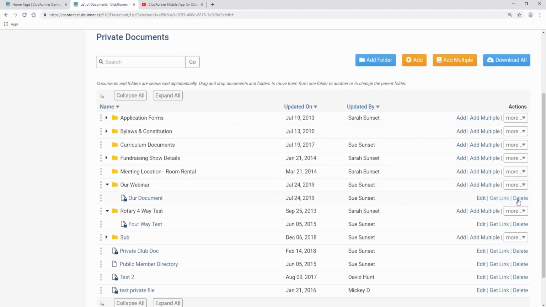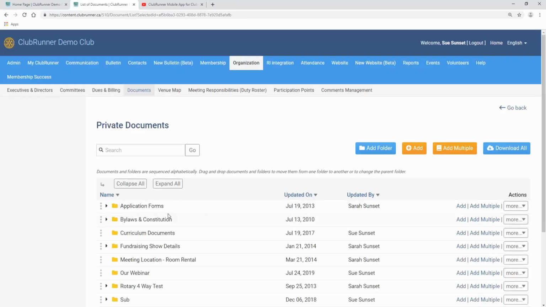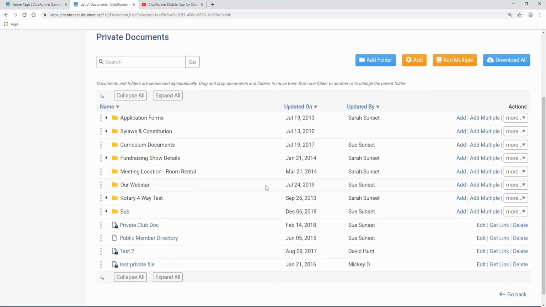And of course we can delete the files. If I click delete, this will permanently delete that document from the list, so you can see our webinar is now blank. In order to delete the folder, we'll hover over this more option and click delete. We do have other options here. You can download the content of this folder, or even download all of the documents. So if you want to back up your documents, you can download all and keep that on your computer.